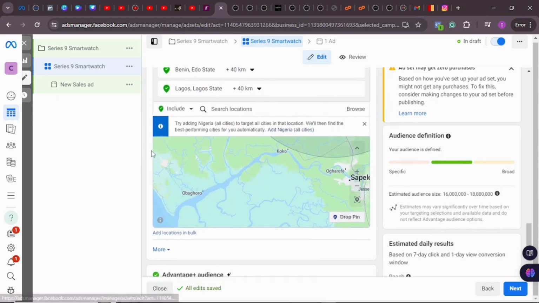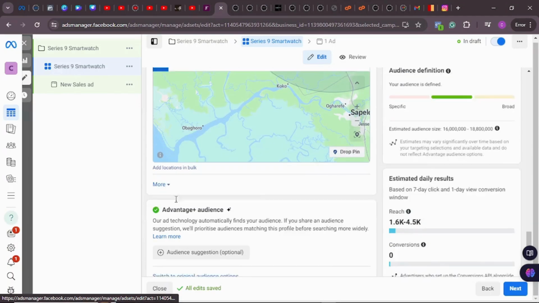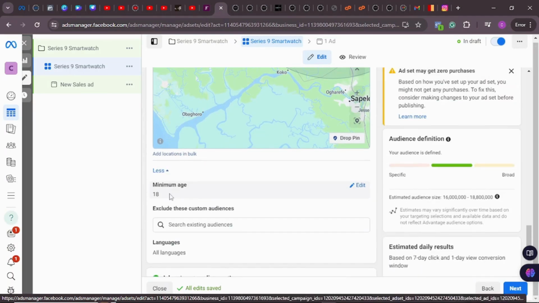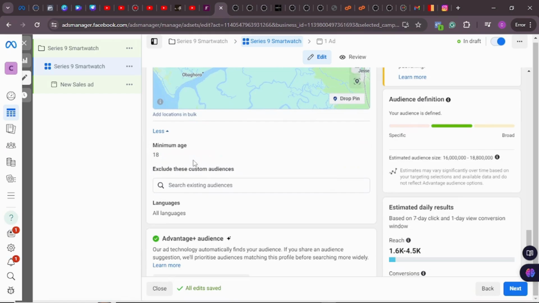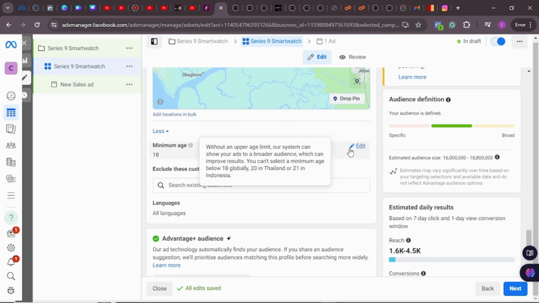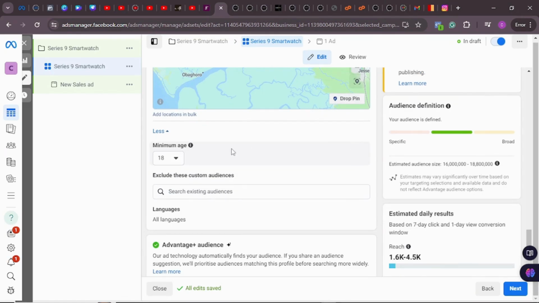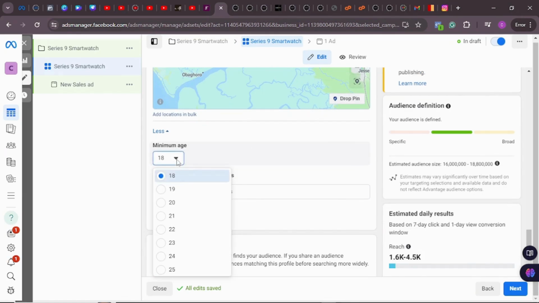Also, there's another thing. You can click here to see more. Just click on this more. Now, the age bracket that's supposed to see your ad, depending on what you're selling, make sure you come to this age and increase it. Now, people of 18 years, they are going to see your ad, but they may not, they may like it.